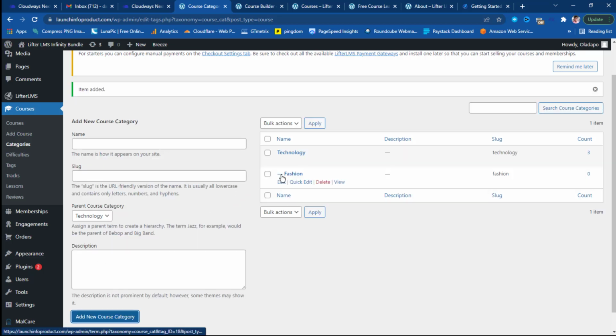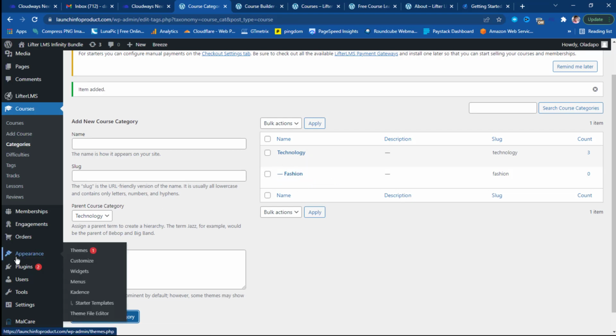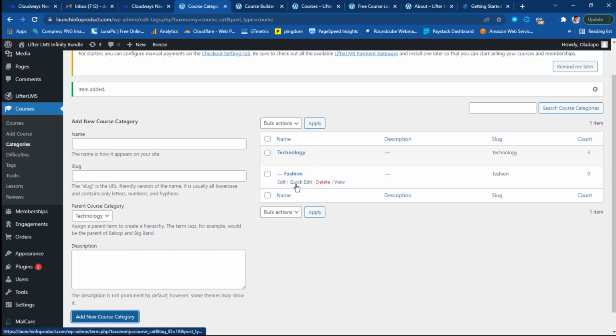Super simple, because we have this hyphen here, it shows that this category is under technology. So fashion has now become a subcategory. You can edit this and remove technology as a parent category in case we want to discontinue this category being a sub under technology. So that's simple and easy.